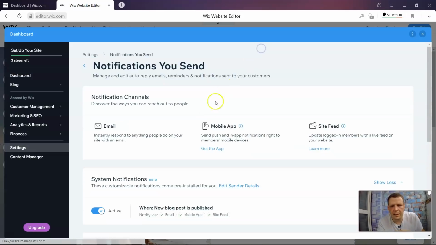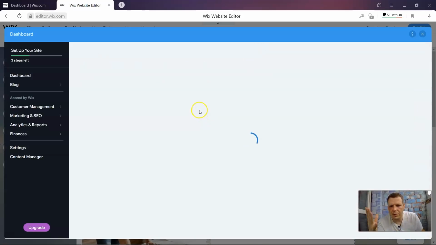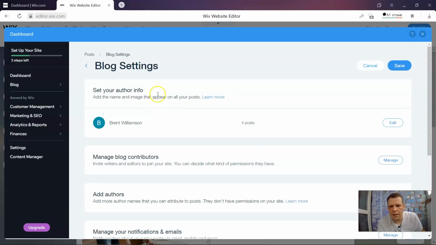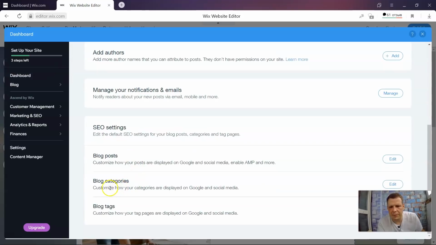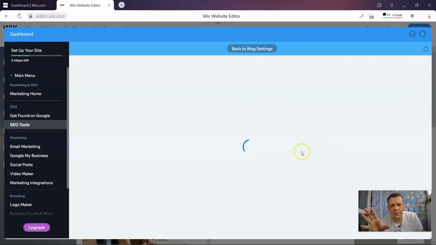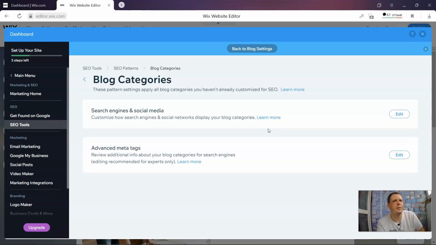Now, I'm going to go back to blog settings, and once we do this, we're going to go back, add authors, SEO settings, blog posts, blog categories, so you can actually customize how your categories are displayed on your site. So, of course, it's always a great idea to make a category, because maybe you're changing from, let's see, charity events, this is my ideal charity events, or we're going to do business, or whichever that you want to do.